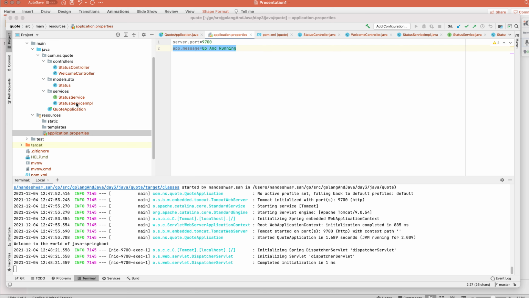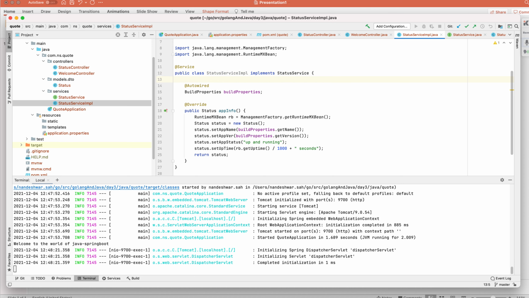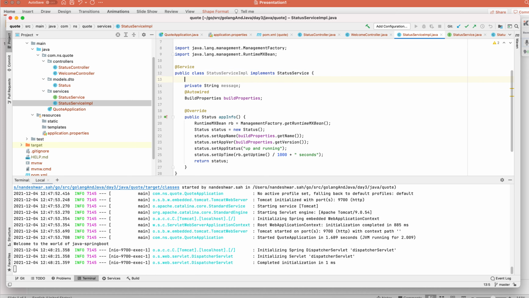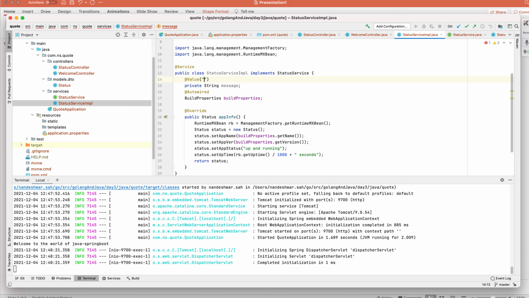So how will you do it? You go to the service impl, and somewhere here I'll create the variable first. Okay, private String message, and on the top I can use the annotation @Value, and within the double quotes, the dollar sign and then curly brackets, and under that we give the name of that value, whatever name we have given in the application properties.